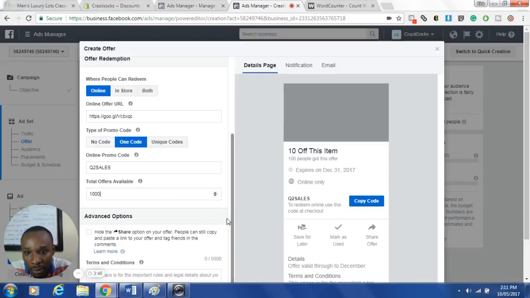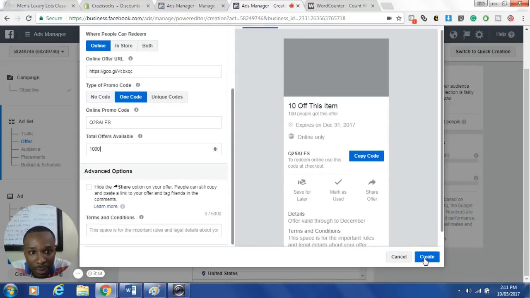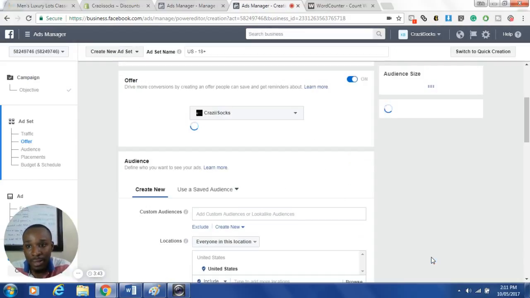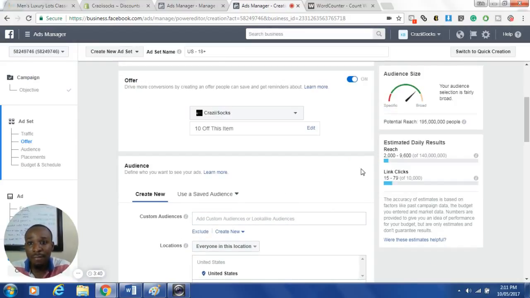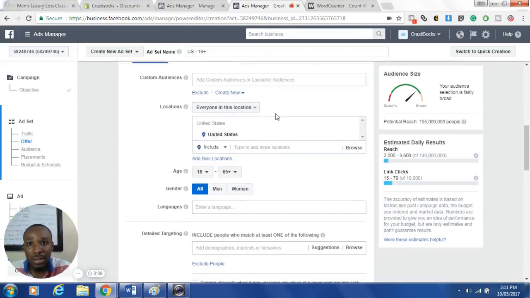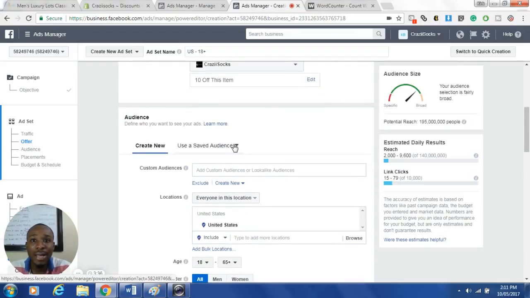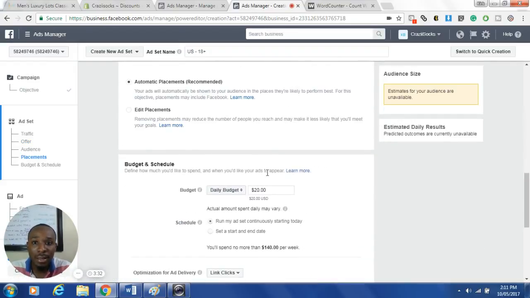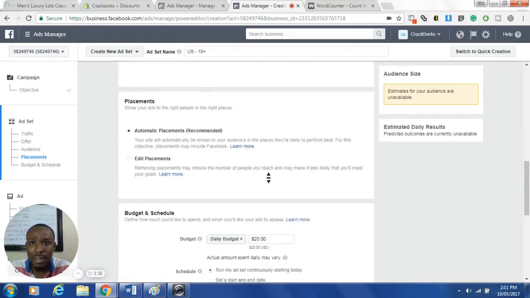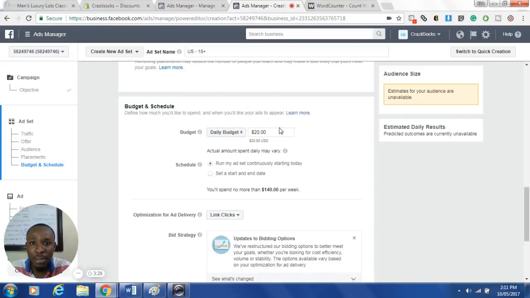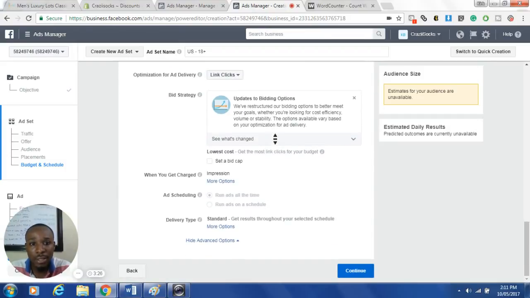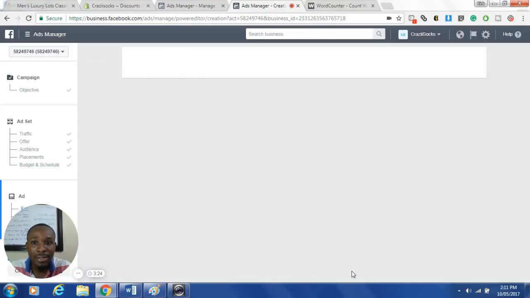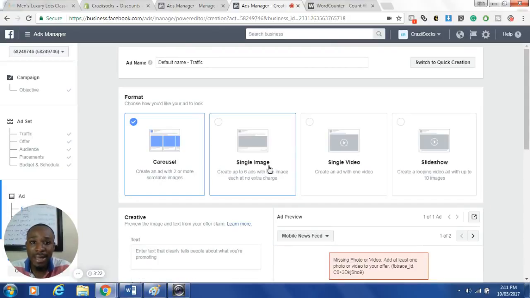So what I want to do here is to basically just click on create. All right, so that offer is created. So once that's done, you go ahead and continue setting up your ad as you would usually. So you select your target audience. You set your budget, of course, your daily budget. Once that's done, you click on continue, right? You select your ad type.